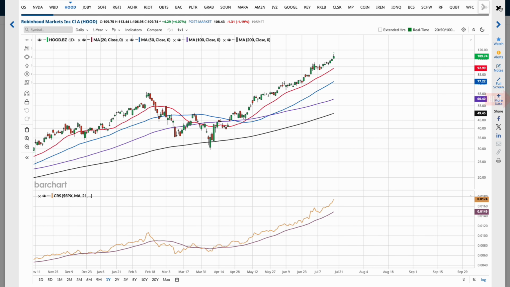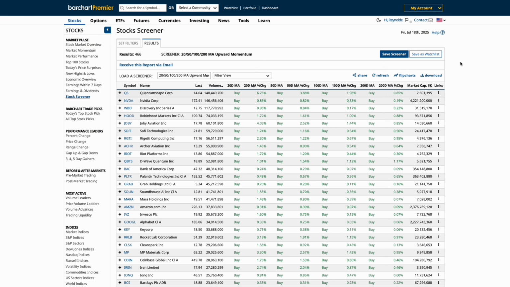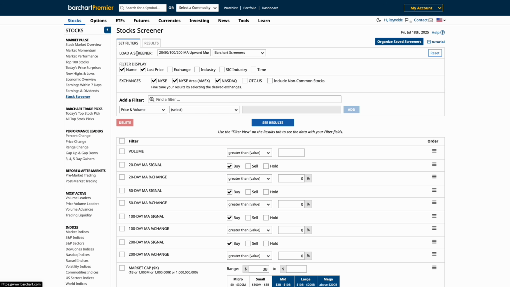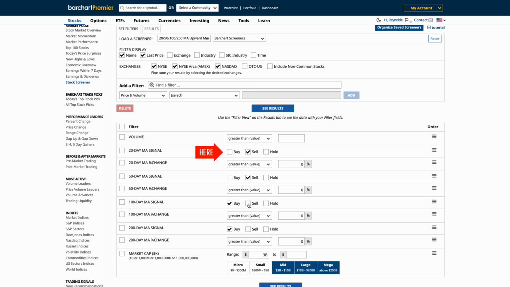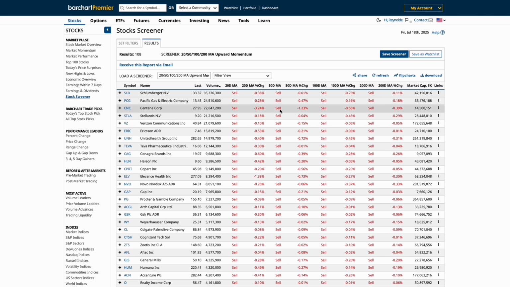Heading back to the screener, let's click on the Filters tab to switch our strategy to find more bearish setups. We'll change the moving average signals from buy to sell and switch from positive to negative slopes, less than 0. Once done, click See Results. Instantly, you'll see a full list of bearish signals and negative slopes. We can then sort the list by preference and click on Flipcharts to visualize these trades.